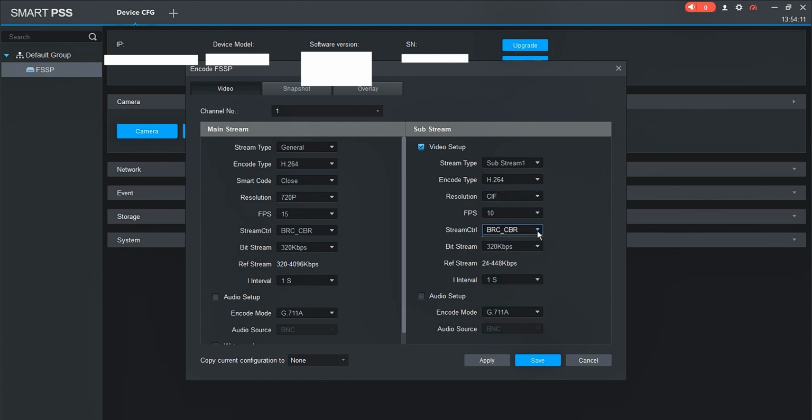Now go to the substream. Make encode type H.264. Make resolution CIF. Later make FPS 10. Stream control will be CBR. After completing all the configurations, click copy the current configuration to all. Now click apply to continue.